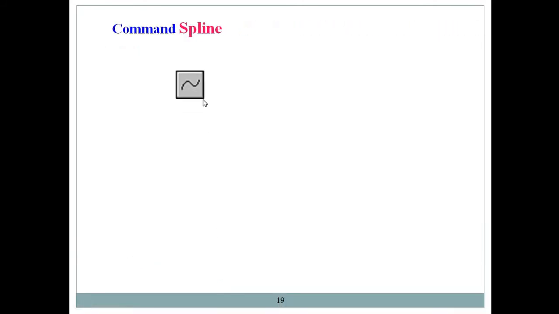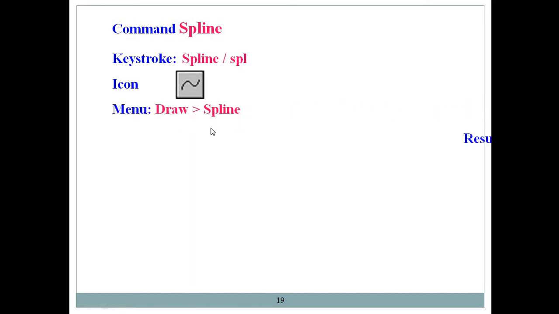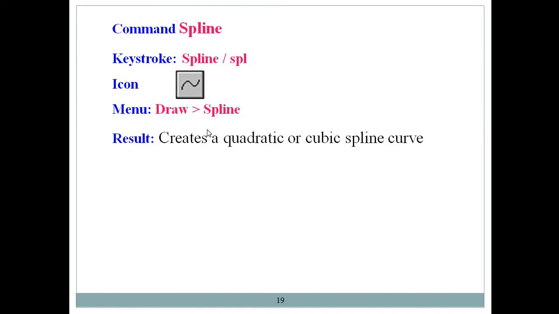Then this is spline. The command is SPLINE. The symbol of spline is shown here. This is the SPL icon, the icon of the spline. Then go to the menu, Draw, Spline.